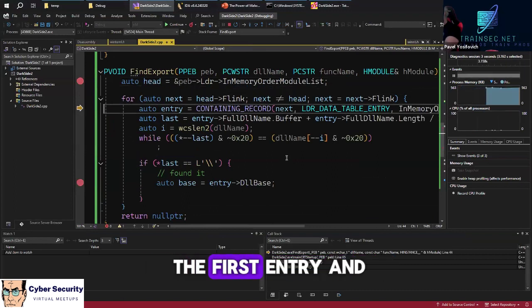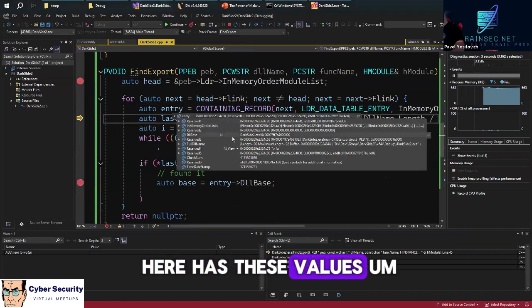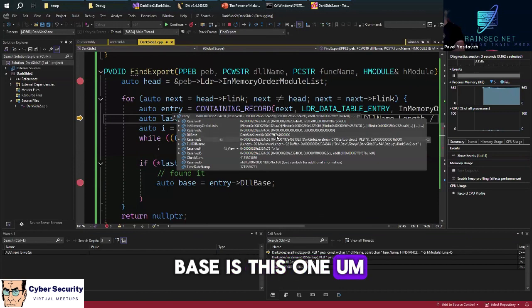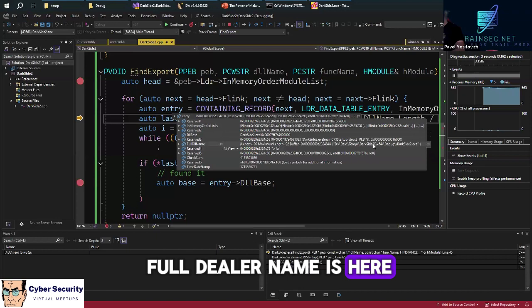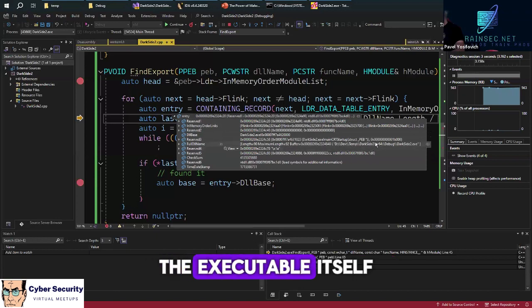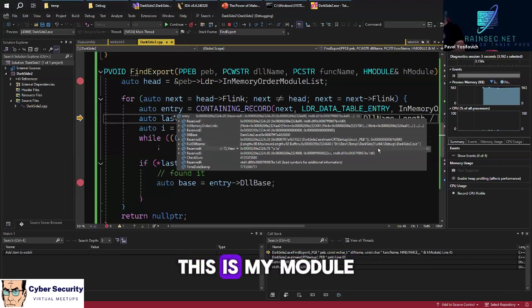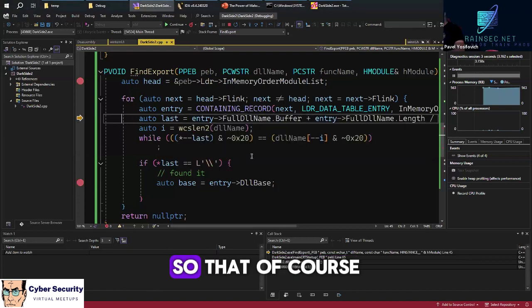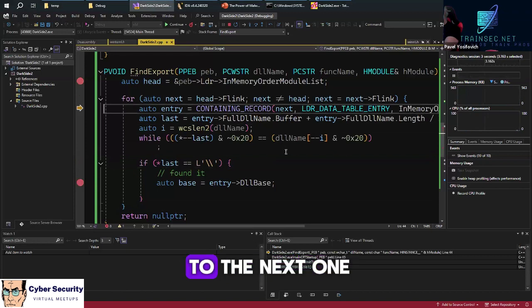Now we move to the first entry, and this is the entry. Notice the entry here has these values. The DLL base is this one. This is just some address, but more importantly, the full DLL name is here. You can see it is the executable itself, because that's the first module that is mapped to the process. You can see darkside2.exe. This is my module right here. That, of course, is not going to work out in terms of comparison. We have to move to the next one.